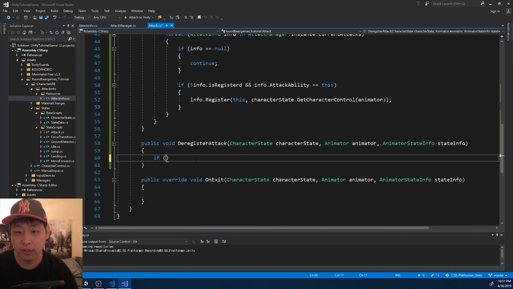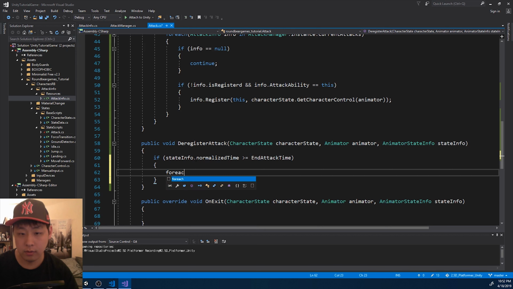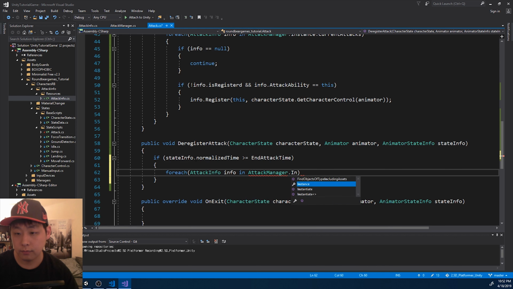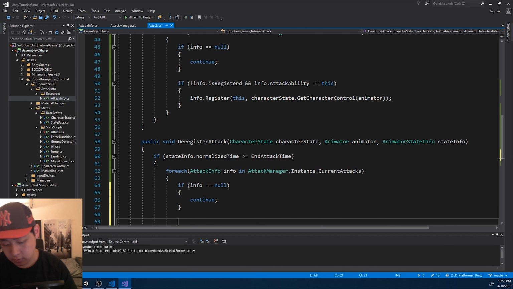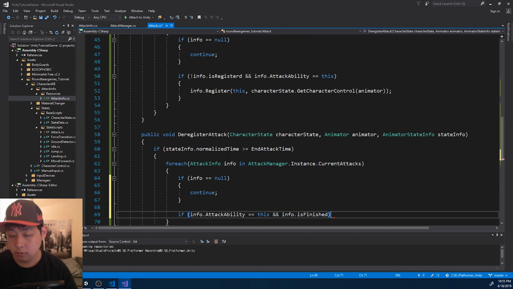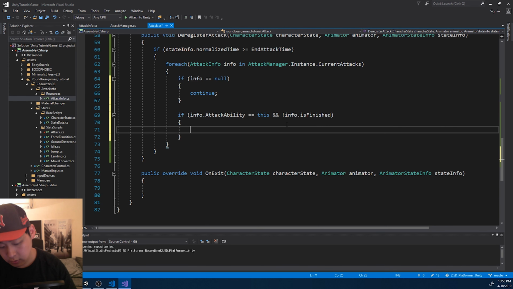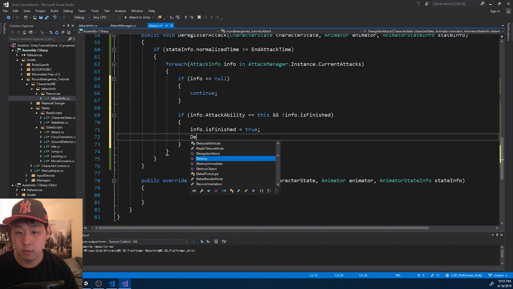And deregister should be a little easier. We're doing exactly the opposite. So if the animation time has passed the attack end time, then we want to look at the attack info again. Again, we want to make sure that the info is not null. And if info is from the same attack ability, and if it's not finished yet, that's when we mark it as finished, and I'll just destroy it for now.